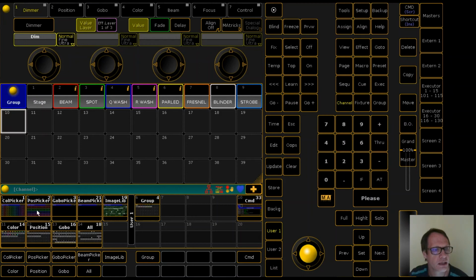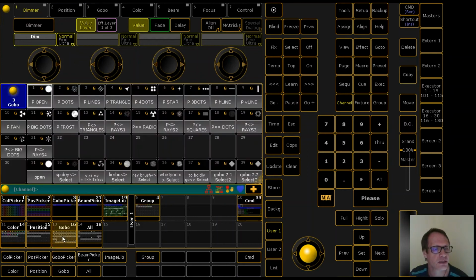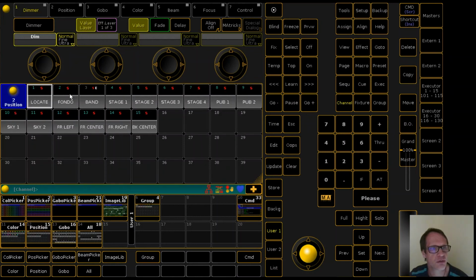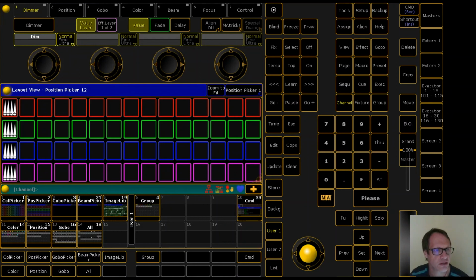So now we have our position picker, and we want to add some images of different positions. You can see that the first position is a locate, for example. So we go to the image library, and this might be a nice locate symbol. You can create your own symbols. In another video, I'll show you how. So if we assign this symbol to the first preset, then you can see that for all fixtures, this preset will have the same symbol. All presets are created for all fixtures. So all fixtures have a locate, have front left, have an audience or public or whatever.